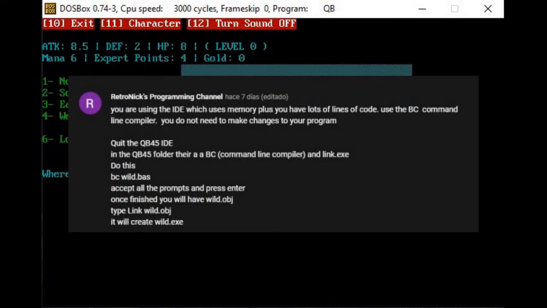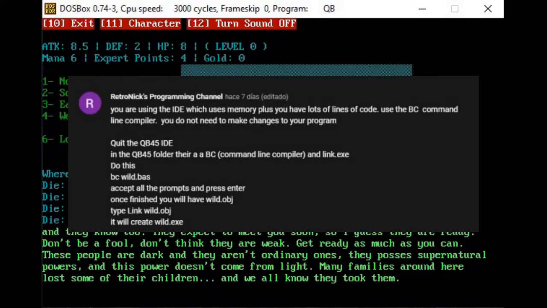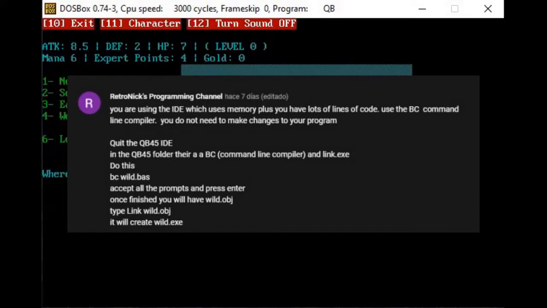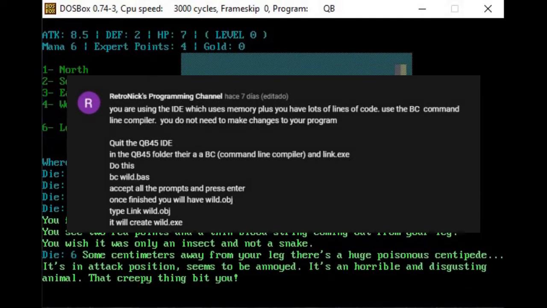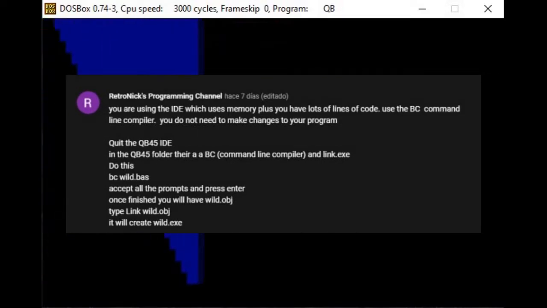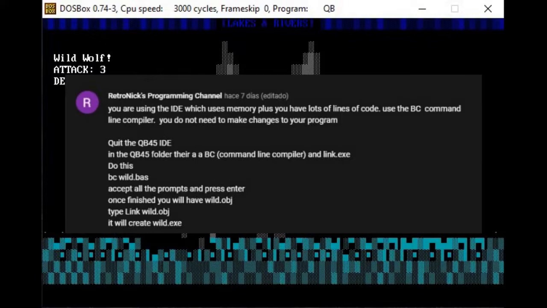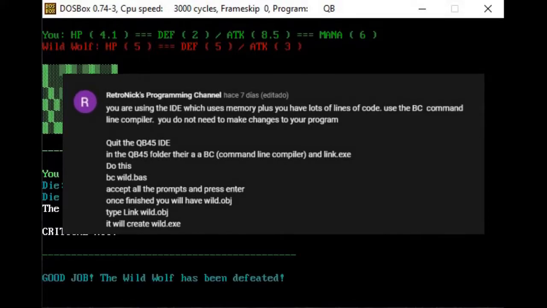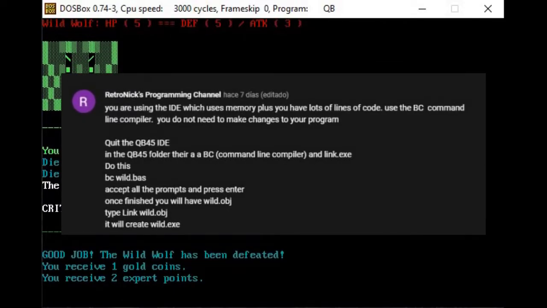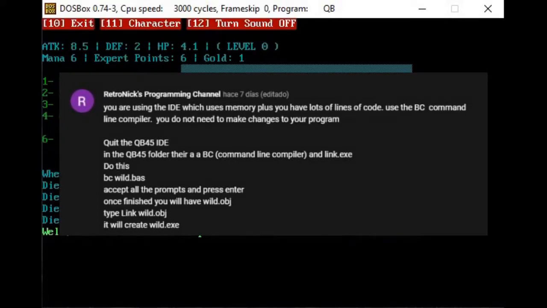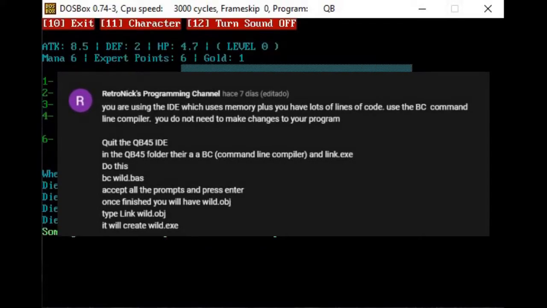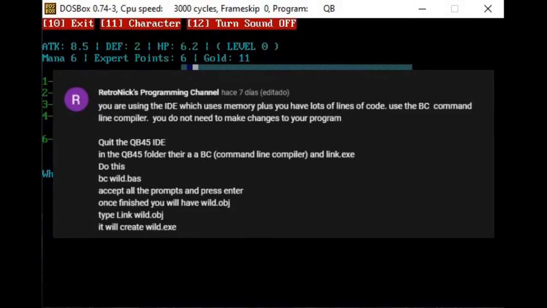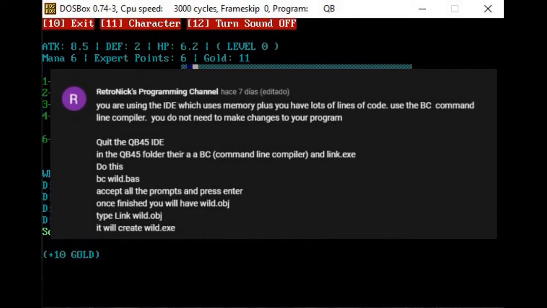The first one, Retronic, said: you're using the IDE, which uses memory, plus you have lots of lines of code. Use the BC command line compiler. You do not need to make changes to your program. He suggested quitting the QB45 IDE. In the QB45 folder, there is a BC command line compiler and link.exe. Run it on bcwild.bas, accept all the prompts and press enter. Once finished, you will have a wild.obj. Type link wild.obj. It will create wild.exe.